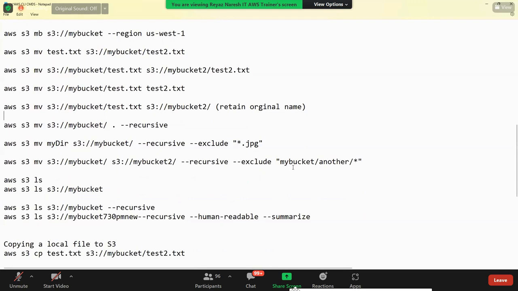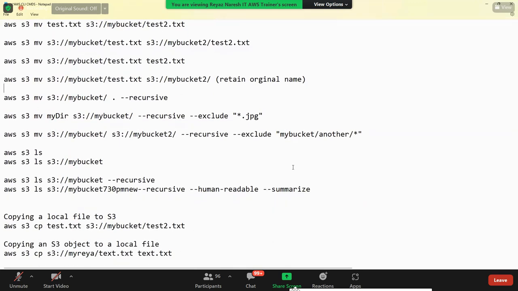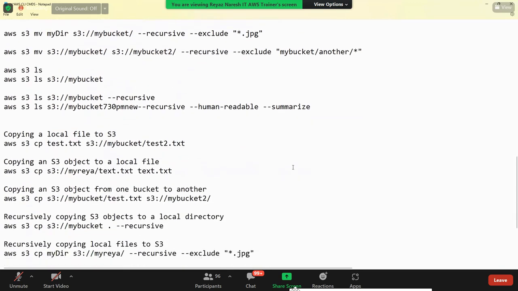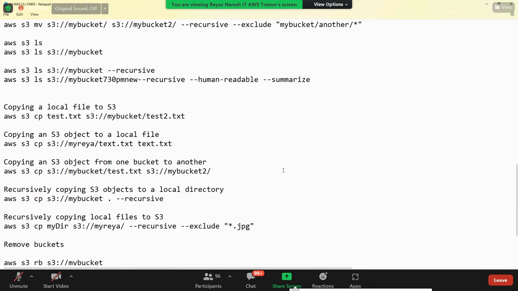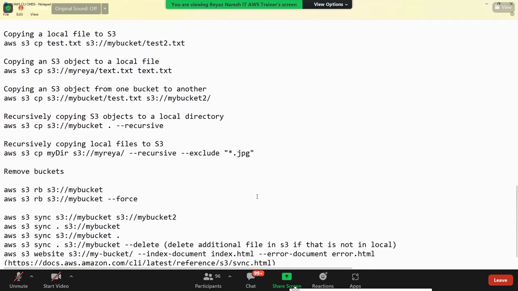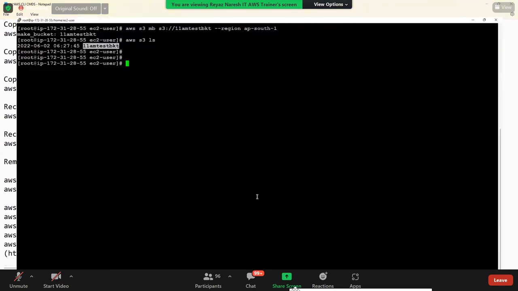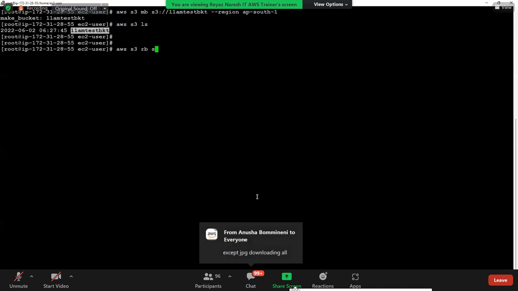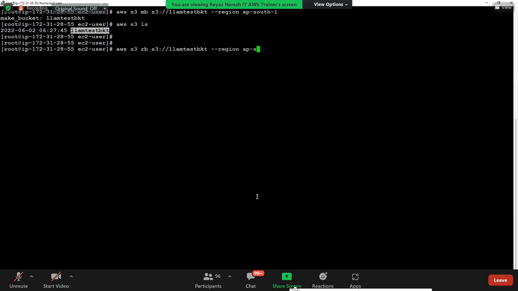So like this, guys, I have given you a few commands so you can execute them. How to remove the buckets? Finally, should we remove the bucket also? aws s3 rb, remove s3://11am-test-bkt --region ap-south-1. Gone. aws s3 ls, no buckets now.